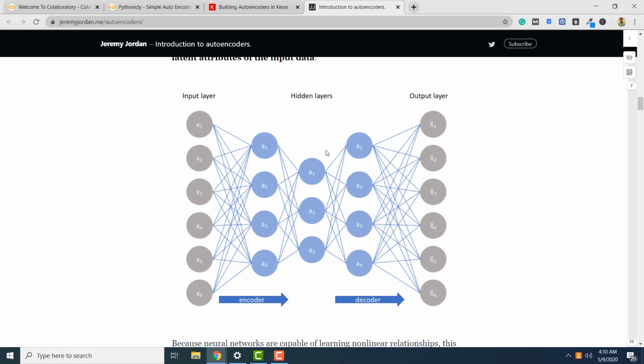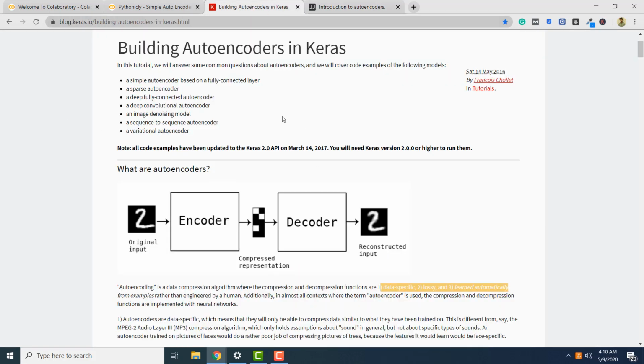Now I will explain how to basically create an autoencoder in Keras. It's very simple. We'll be using this Keras blog. So basically what we'll be doing is we'll have an MNIST dataset, which is a dataset of handwritten images. So we will have an input image, we will encode it into lower dimensions using an encoder, and then using a decoder we will decode it back to higher dimensions.